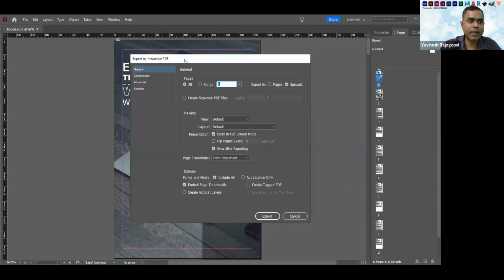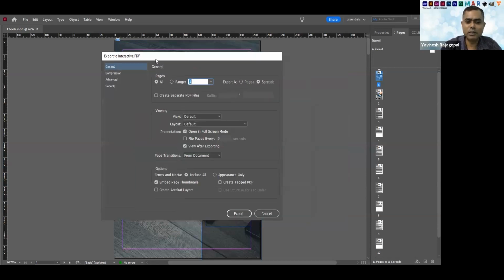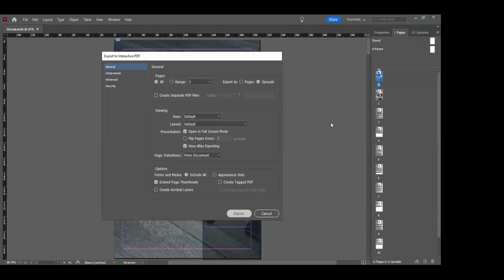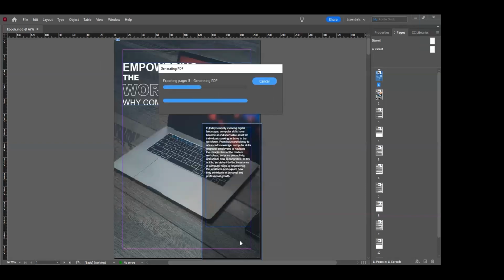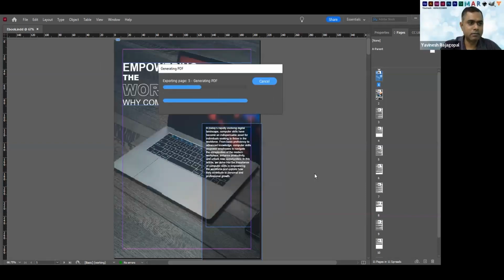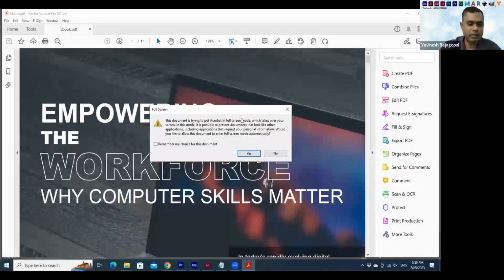Okay, when you save, you will get a PDF option over here. Whenever you choose interactive, you choose this one, presentation, and then open in full screen mode. Must be checked. Not must, it's better if you check so that people can view in full screen. Clear? And then you press export. Okay, so when I press export, let me share my screen. Okay, it says this document is trying to go full screen. Okay, click yes.